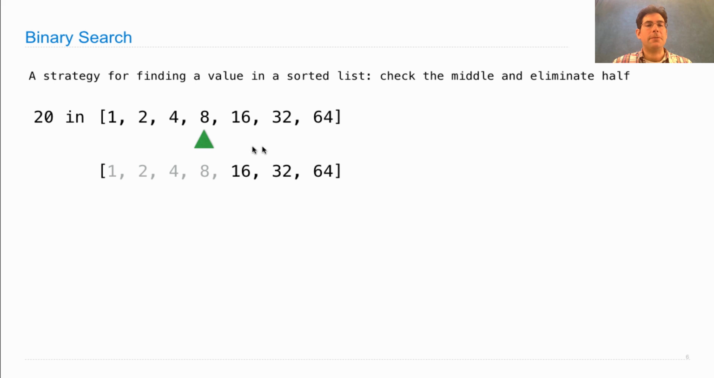At which point, I look at the remaining values, and I check the one in the middle. Is 20 greater than or less than 32? It's smaller, which means it's not 32, and it's also not anything above 32, so we can eliminate this without even checking 20 to see if it's the same or not. Finally, I compare 20 to 16. I've now run out of values in the list, and so I can guarantee that 20 is not in the list.